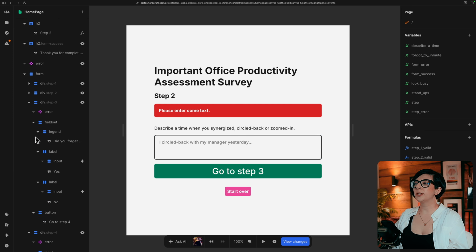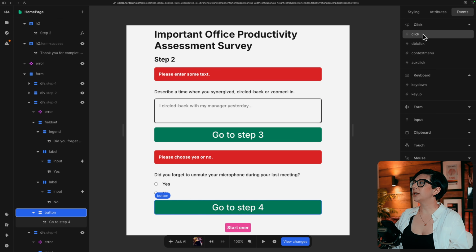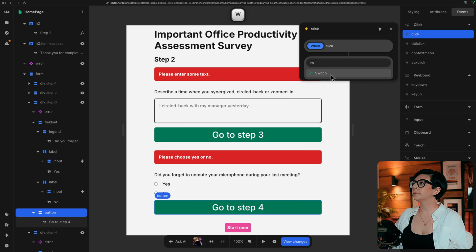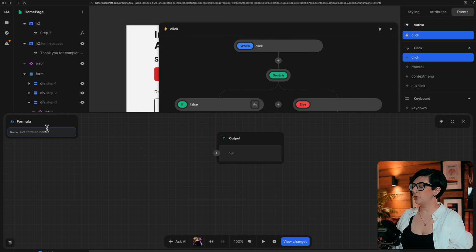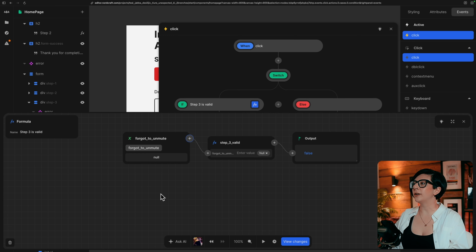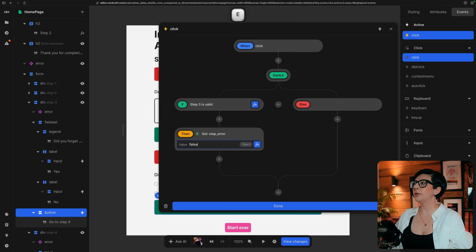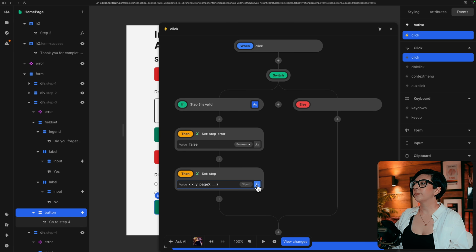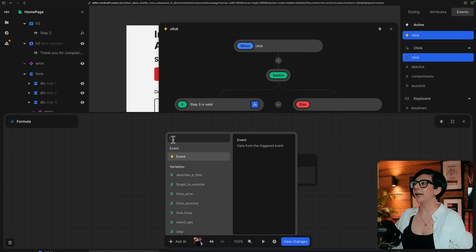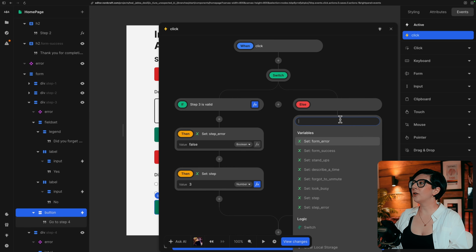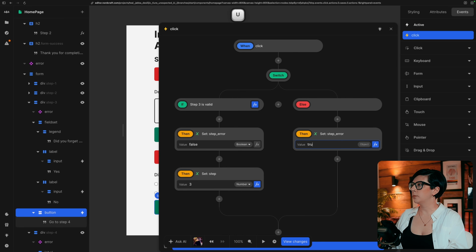Now let's move on to step 3. Let's find the button that says go to step 4. Let's go to the events tab. Let's choose a click event. Let's add a switch. On the if, this is going to be if step 3 is valid. We're going to find the step 3 valid formula. We're going to input the forgot to unmute variable. If step 3 is valid, we're going to set step error to false. And then we're going to set the step. We're going to add 1 again. Step, add 1. And if step 3 is not valid, we're going to set step error to true.